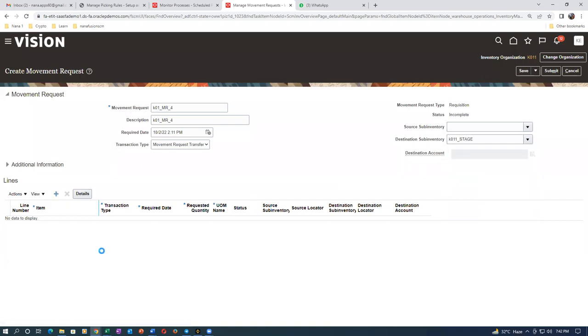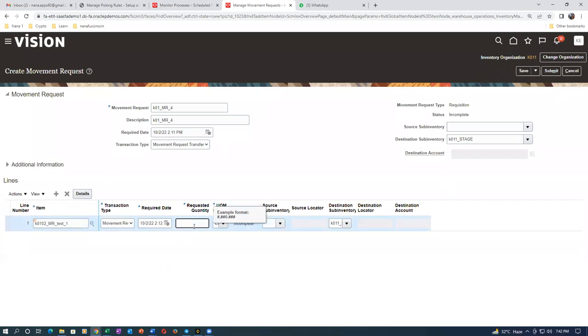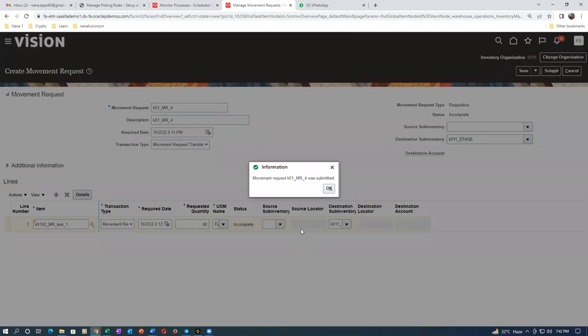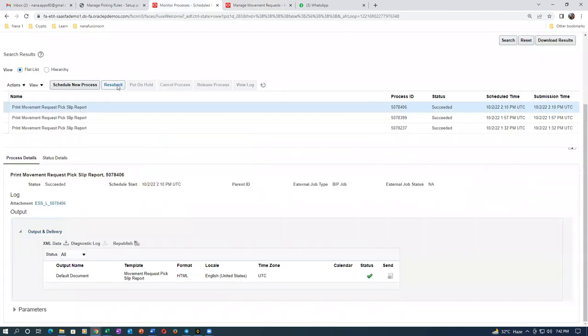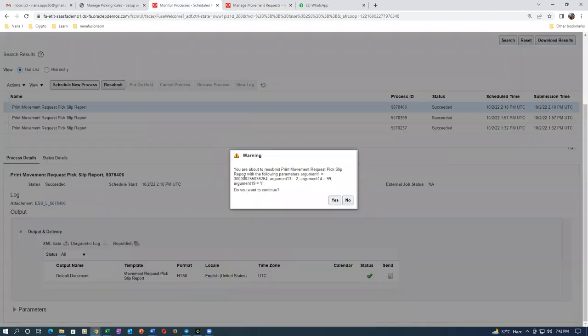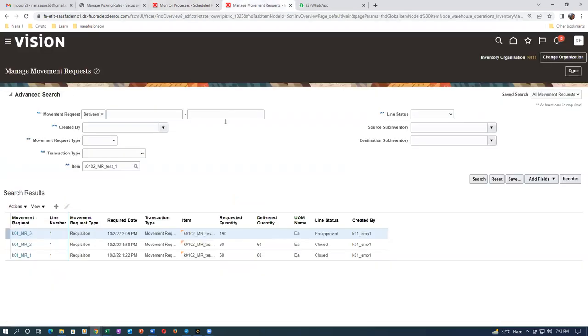We'll now go for 90 quantities. So go to the K0102 and then give it app. And this time it is 90 pounds. 90. So I click on submit. So destination is now shown. So is it balance. I will now go to the wanted process and then resubmit it. So click on yes.